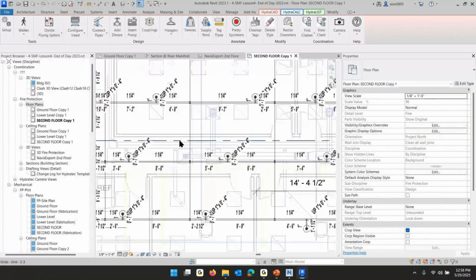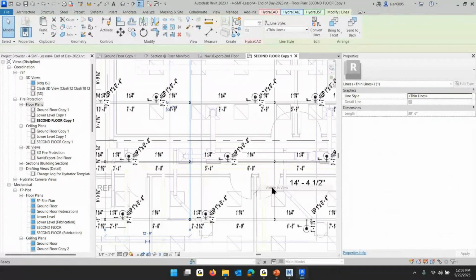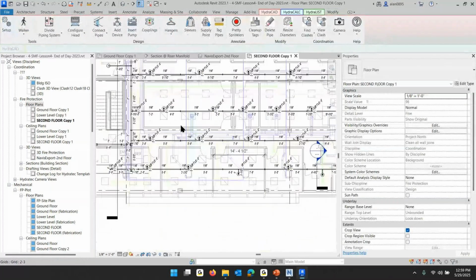And then if I'd like, I can right click on the detail line, select all instances in view. There's 6 of them, and I'm deleting them.